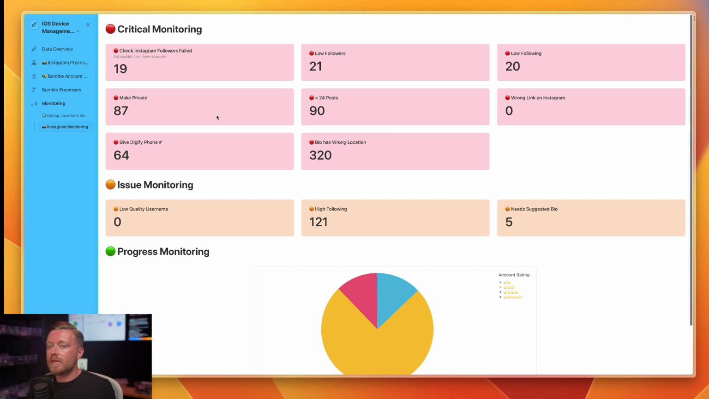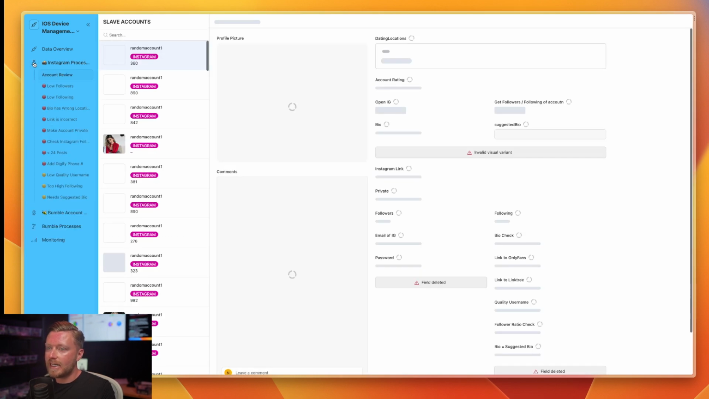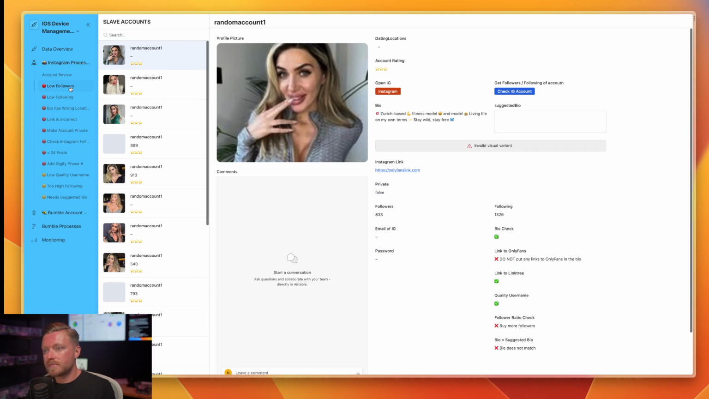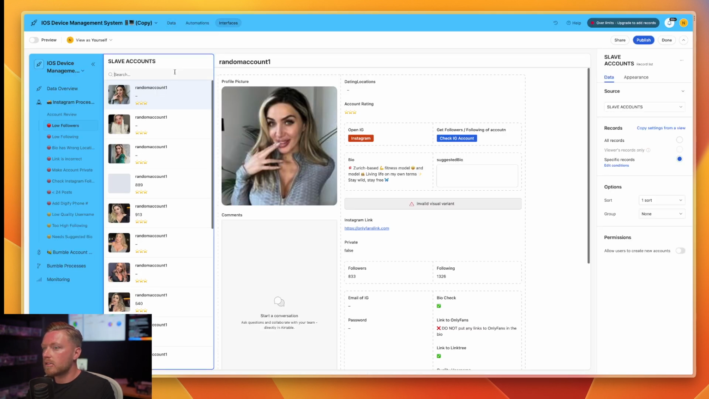And then the thing that is so great about interfaces is now I have a very easy way for them to be solved. So I can make another interface here where if an account is low followers, they can just come into this view. All these accounts that you see on the left-hand side, again, I'll just come in here and we can copy the filters from the view of low followers and it will pull them in here.